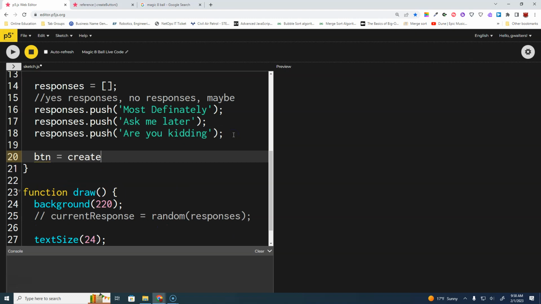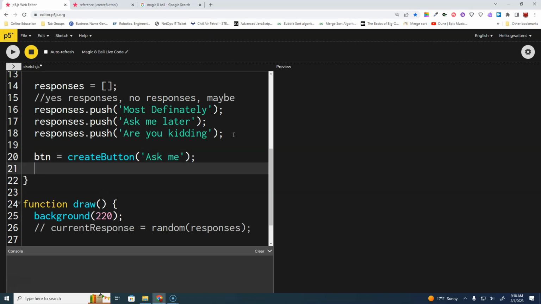btn equals create button. And I'm going to put in here, "ask me." All right, now we are going to position it. We're going to position this a little bit later, but we do want to link it up with some type of custom function. And we can say button pressed. Or how about generate random, how about generate response? All right, so generate response, that's what we need to build as our function.